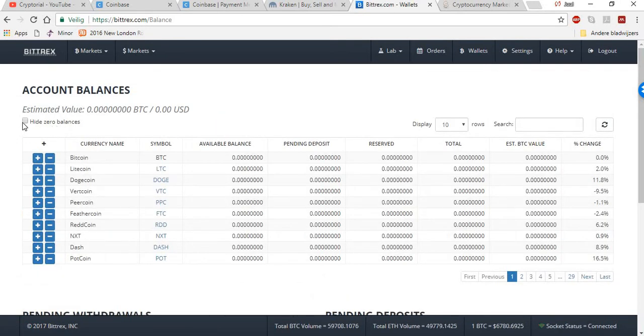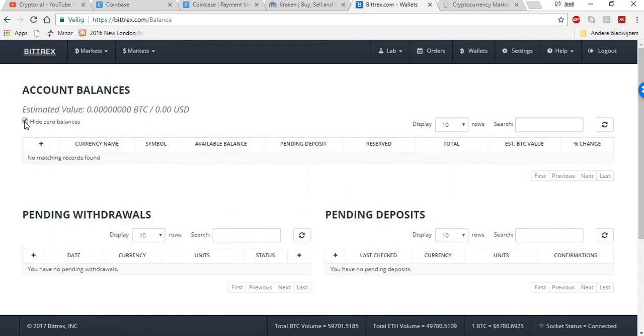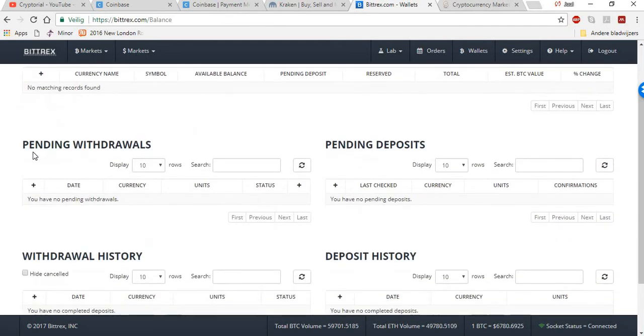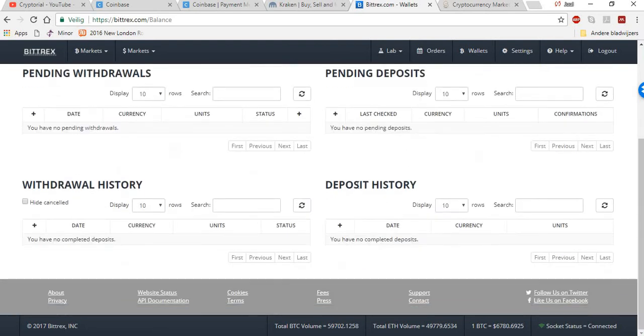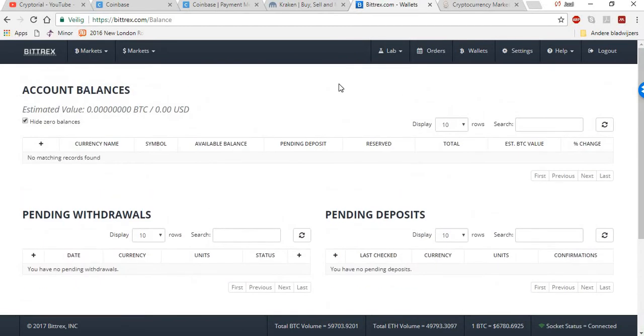Always check hide zero balances, because it only shows the balances you actually have. For me it is 0. You can see pending withdrawals, pending deposits, deposit history, and the withdrawal history. So it is also your own administration.